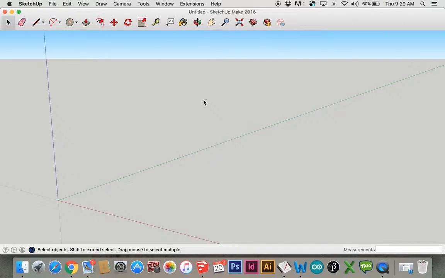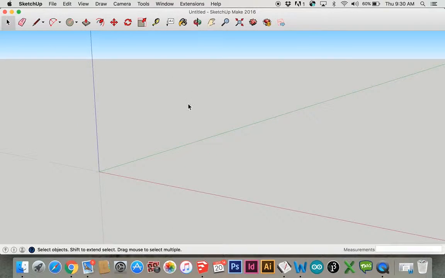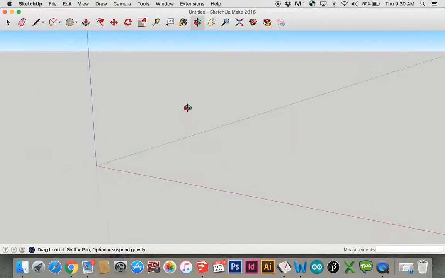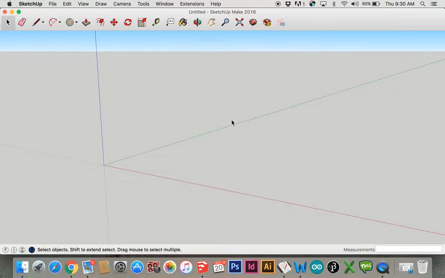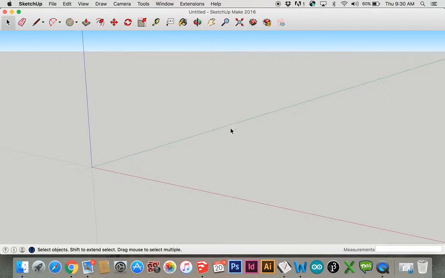With the mouse, you can scroll in and out using the wheel on the mouse. You can orbit around your design by clicking down on the wheel of the mouse, and you can pan from side to side by holding shift and clicking down on the wheel of your mouse.